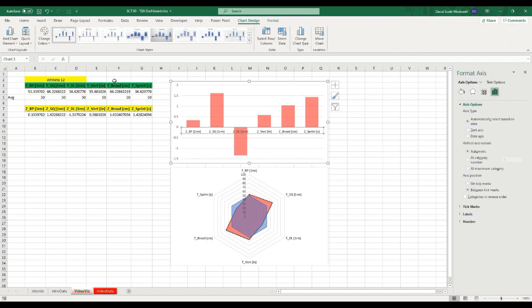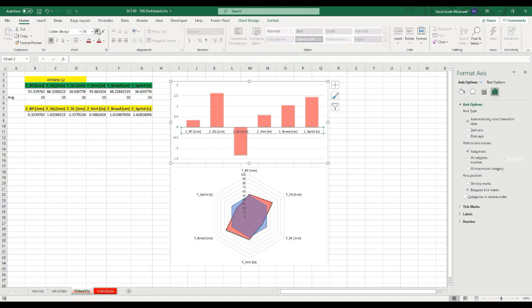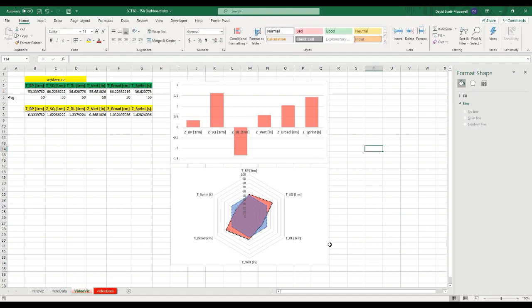I'm going to bold the text and maybe make it a little bit bigger. And now we have a nice kind of chart that shows our athlete values in terms of what they need to work on. Then the last piece of this puzzle is we're going to actually create a total athlete score.